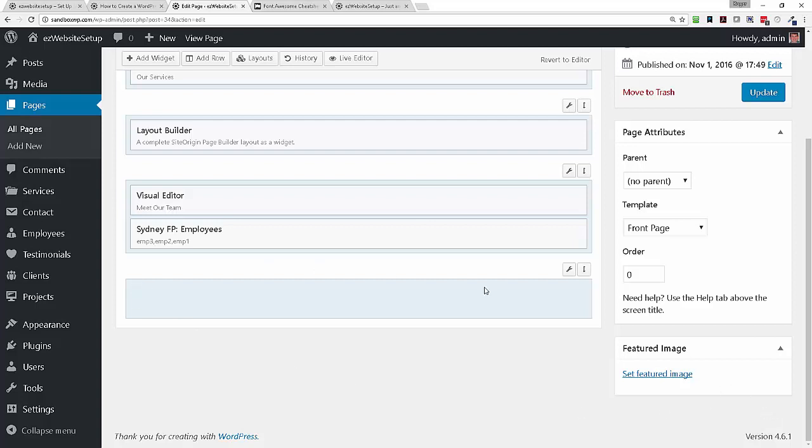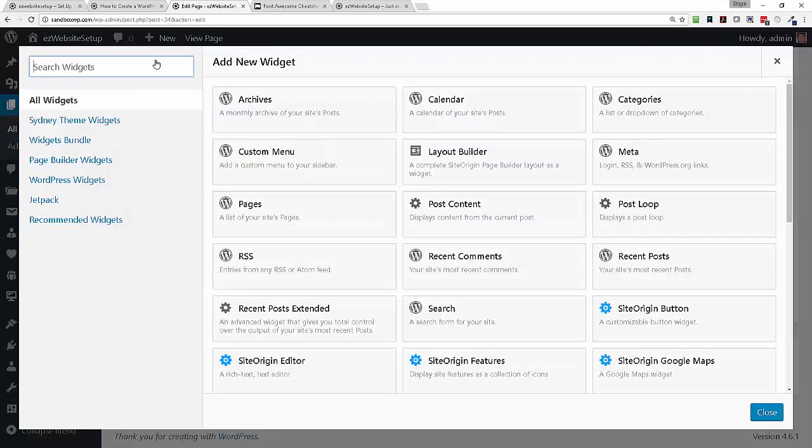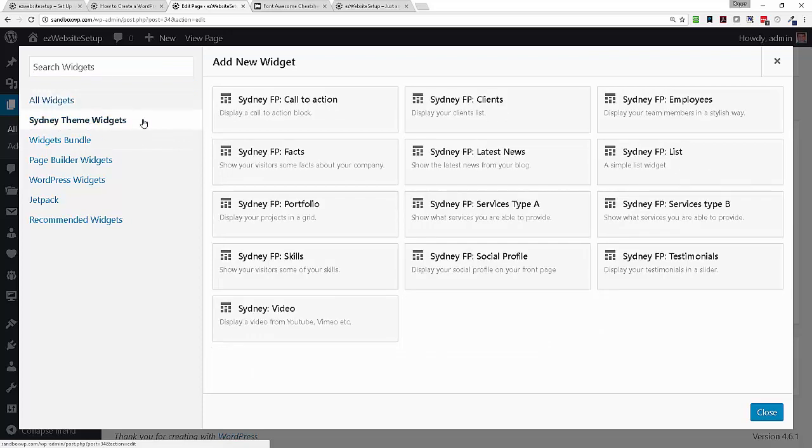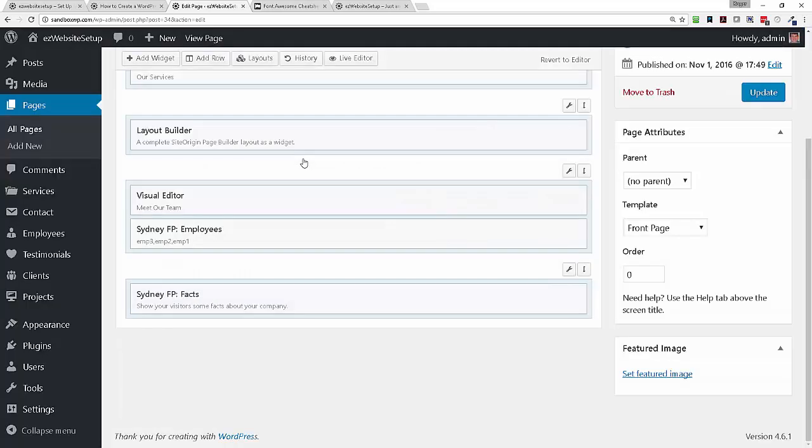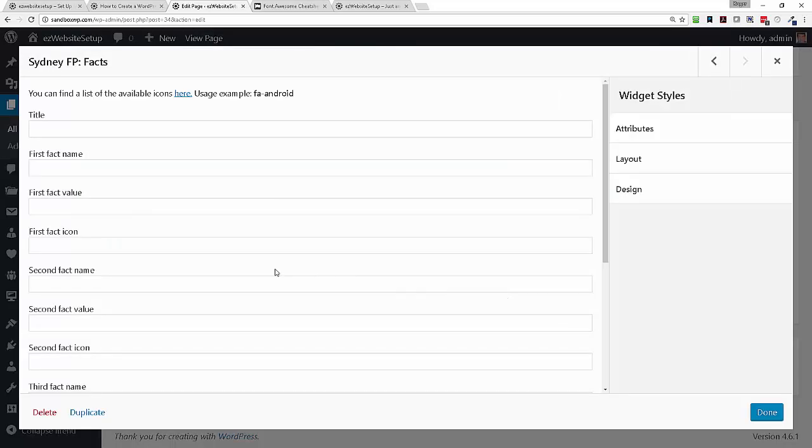Alright, so now what we want to do is we're going to add a widget. So I'm going to click on add widget. The widget that we want is a Sydney theme widget. So if we click on this over here, then what we need is the Sydney theme, or the Sydney FP fax widget. Right here it is. Sydney FP fax widget. Now we're going to edit that widget. And all we have to do now is just enter in the fact.